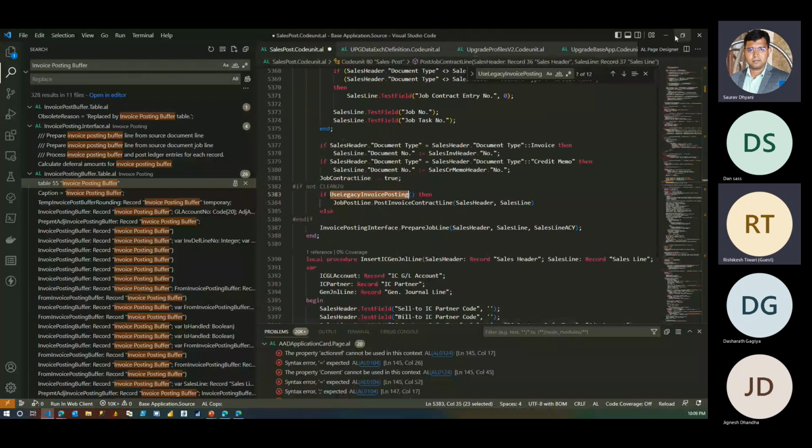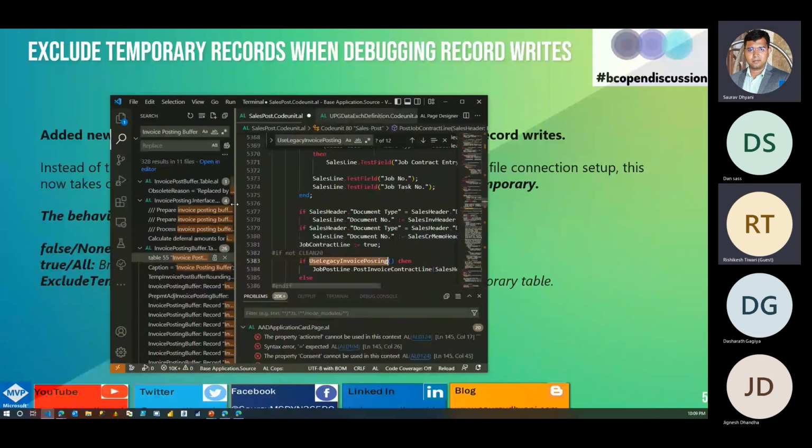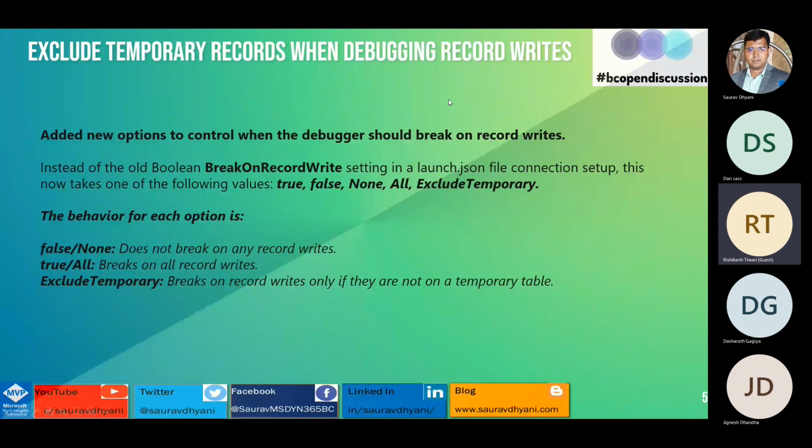And with this new feature that Microsoft is introducing with the next release, you're going to be able to exclude the breakage of your code while you're debugging if the writes are happening on a temporary table.